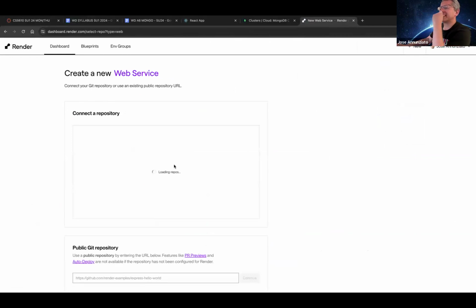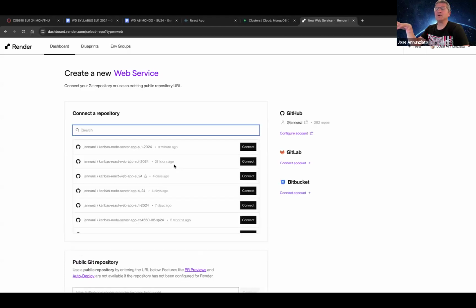And it's connecting to the repository. It's going to check to see. Notice that I just pushed branch 6 a few minutes ago. It's going to say, oh, that one? There it is, right? It's this one from a few minutes ago, connect.